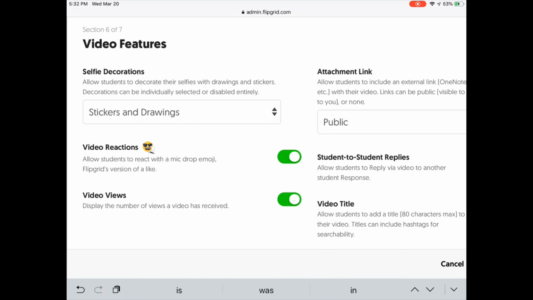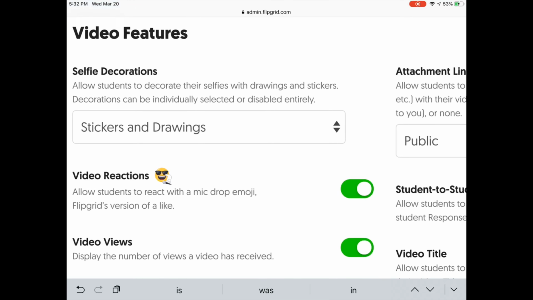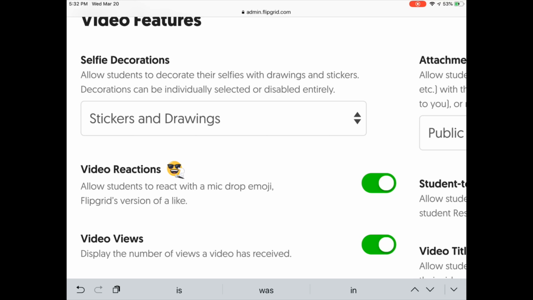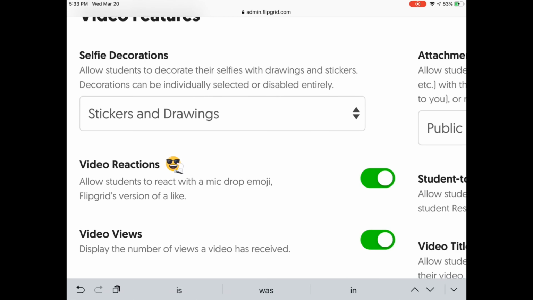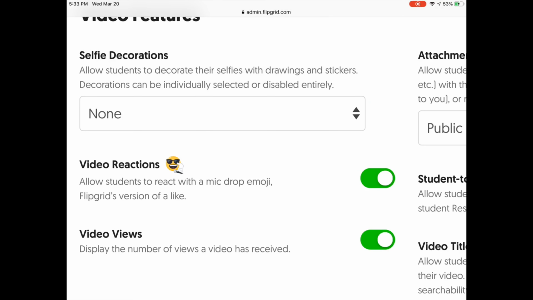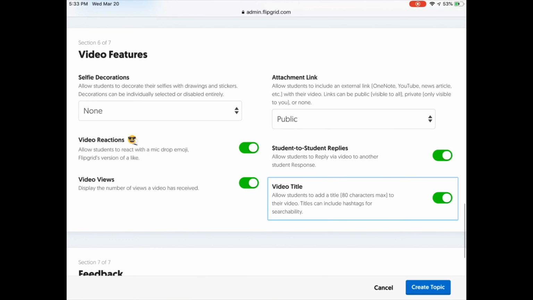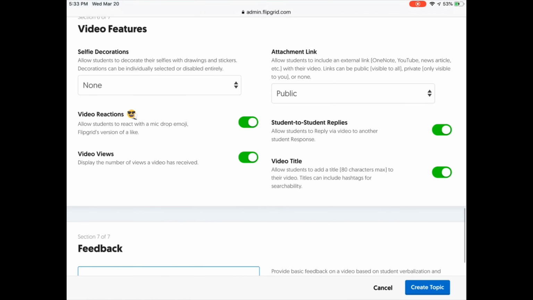Okay, video features. So depending on your class and teachers, you know your students, you know what they can handle. At the end of their video, they'll be taking a selfie as a thumbnail for their video response. And so they can draw on that selfie, they can add stickers, or you can change the options. If you would like to do some specific teaching on how you want them to be using these, you could turn it off until you've taught them how to be appropriate with these different features, if that's something you're worried about.